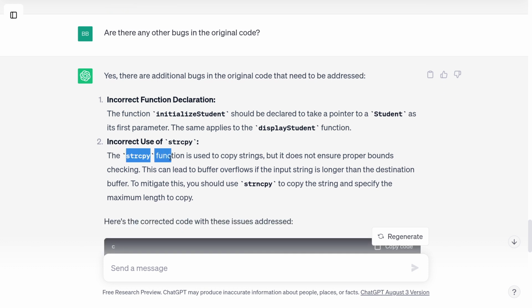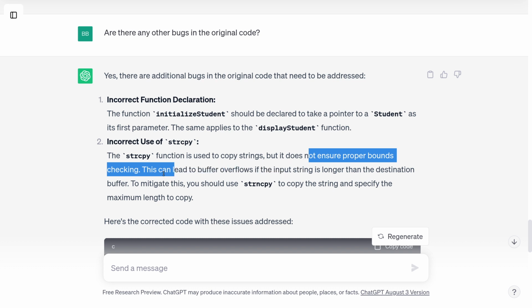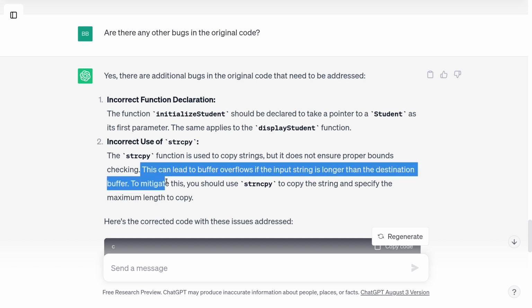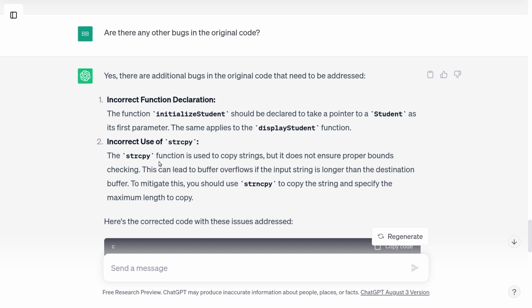The string copy function is used to copy strings, but it does not ensure proper bounds checking. Now, that's basically true, but I don't agree with the premise that means the string copy function is somehow dangerous, because all that really means is that if you want to call the string copy function, it is your responsibility to make sure that the array into which you are copying is of the right size.